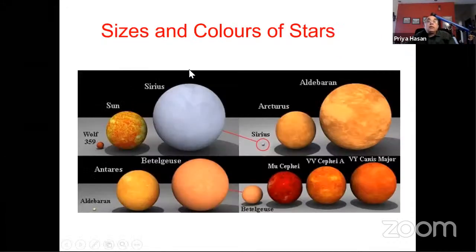So why do these stars come in different sizes and colors? Because they have different temperatures, which gives them the color, and different sizes, which give them their luminosity. So if our Sun was as given in this picture, then this Wolf 359, a small dwarf star, would look like a pea, as small as this, while Sirius would look this big. If you rescale Sirius to the size of a pea, then Arcturus would look this big. And Aldebaran is much bigger than that.